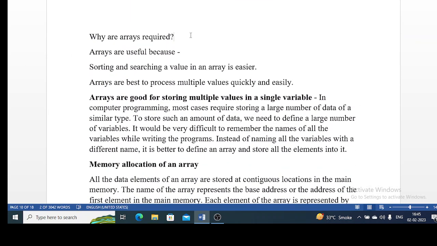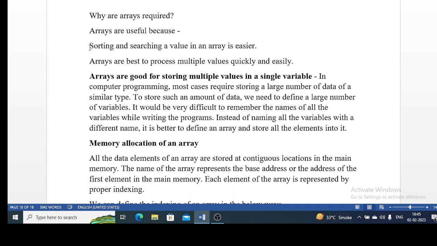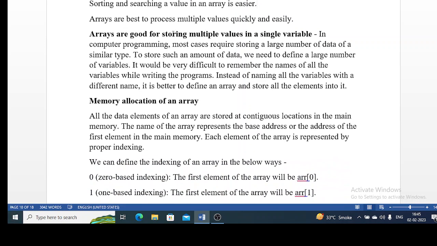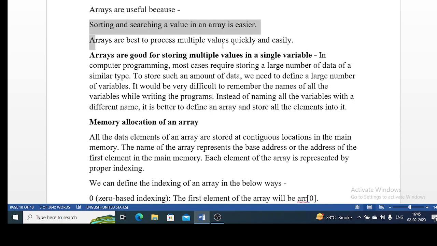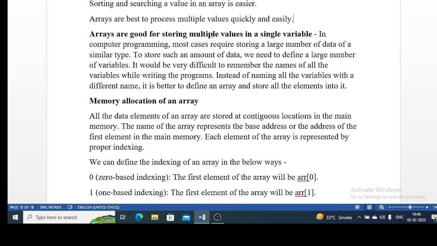Then why do we need to use arrays? Arrays are useful because sorting and searching a value in an array is easier. Arrays are best to process multiple values quickly and easily. These 2 points are very important. That is the reason we are supposed to use arrays. Arrays are good for storing multiple values in a single variable.